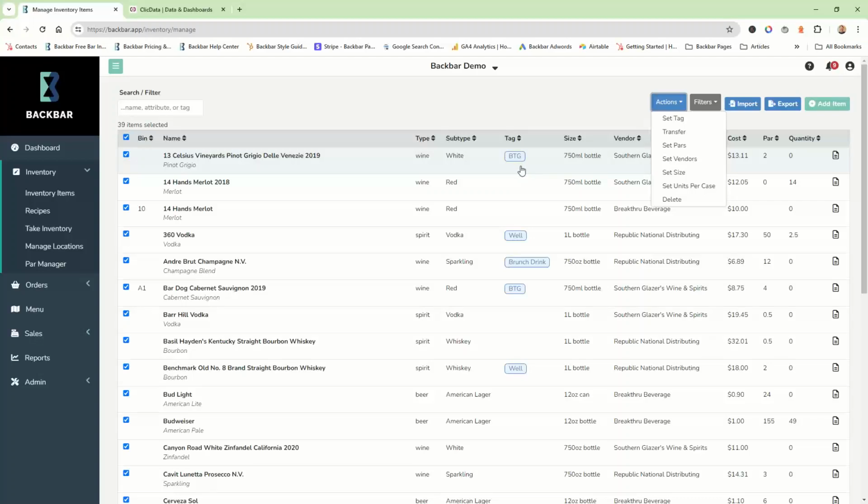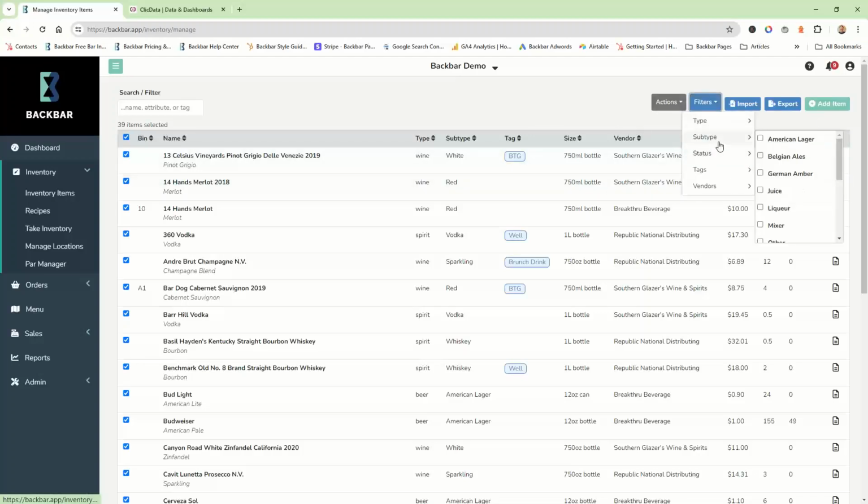If you wanted to organize your items, like this wine is a by the glass wine, you could organize that in a report to look at your cost of goods on hand for all your by the glass wines, or all the inventory on hand for those items, or set up well or brunch drinks, just to track and have a little bit more control over organization of reports or inventory lists. You can also transfer items, set par levels, set vendors, units per case, or do a bulk delete of items on this page, and filter out items if you want to view them by certain types.